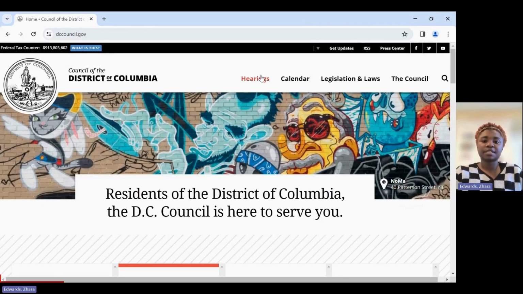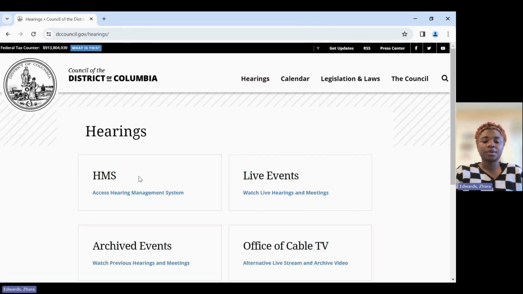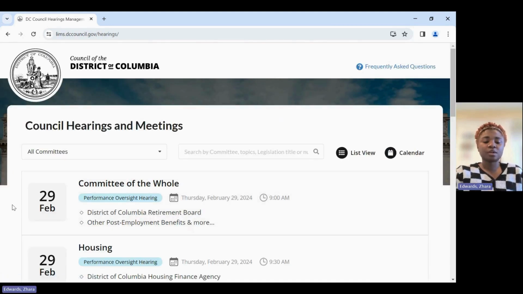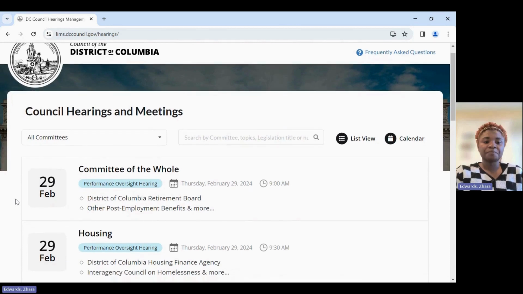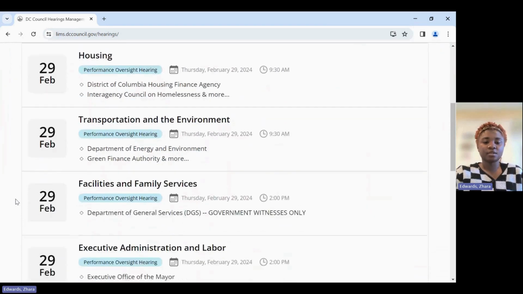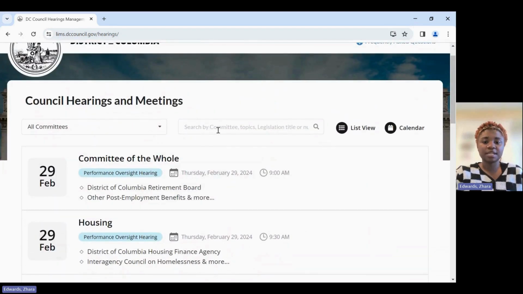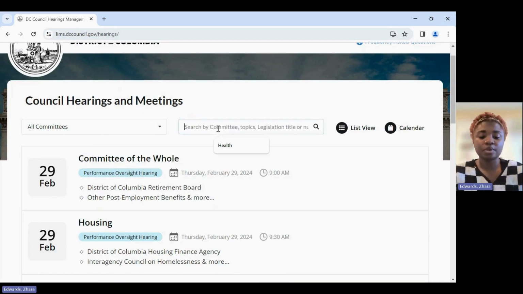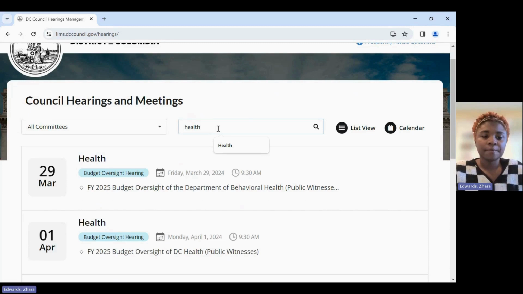From here, we're going to select Hearings, and we're going to access the Hearing Management System. This will show us all of the year's hearings, and you can search them by date, or you can search them by committee, topic, legislation title, or number. For example, I'm going to type in health, and it brings up the March 29th budget oversight hearing, and we're going to go ahead and use this as our example.